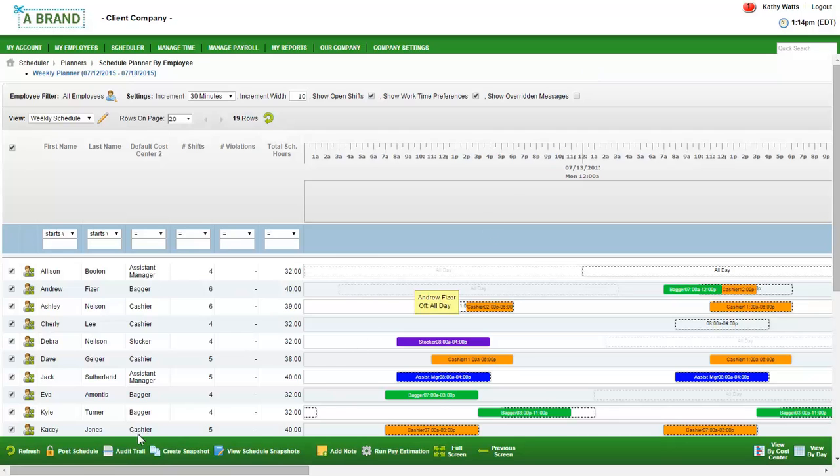Once the schedule is ready to be posted, you can click on the Post Schedule button. If a change needs to be made after a schedule has been posted, this schedule manager can rerun the time and labor management shift creation rules within the schedule profile.